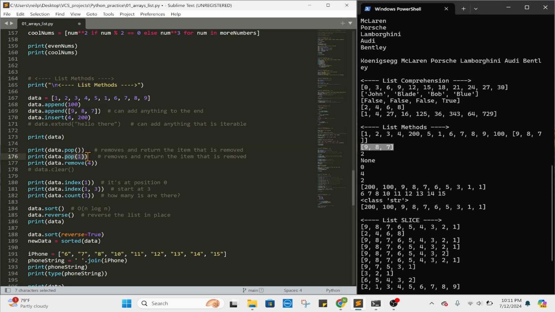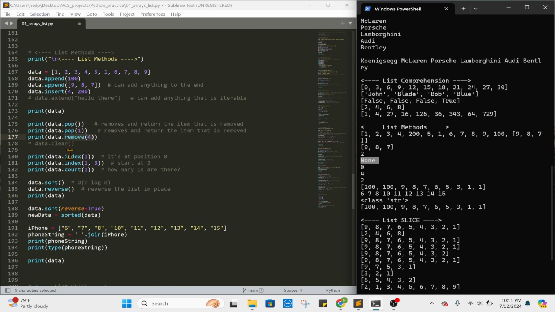And then if we do pop the element at index 1, it's going to be a value of 2, because 2 is at index 1. If we remove 4, then this value will be removed and it will print a None value. Now, if you want to access the data at index 1, it's going to get the position, which is going to be at index 0, right?